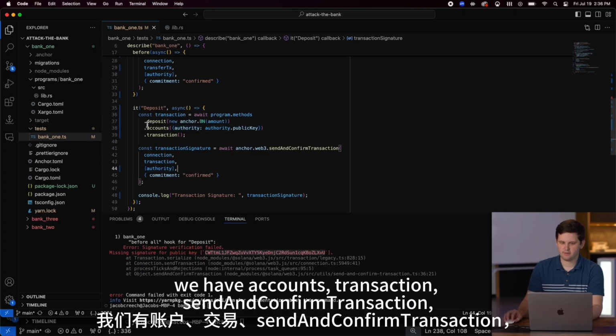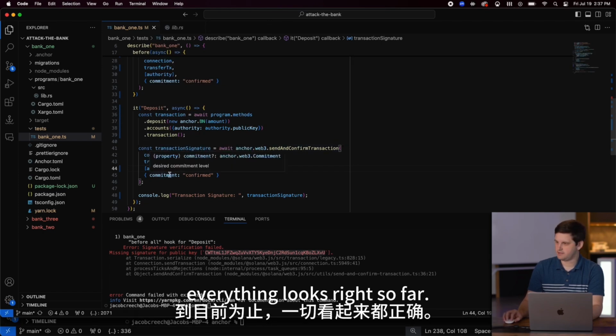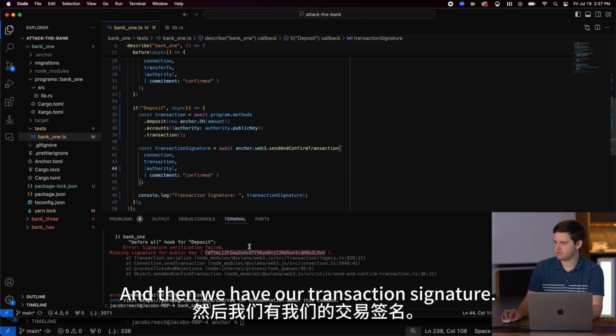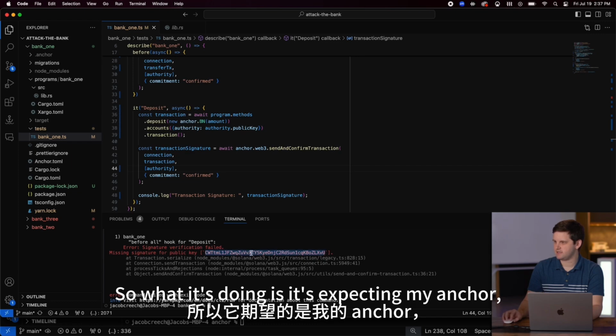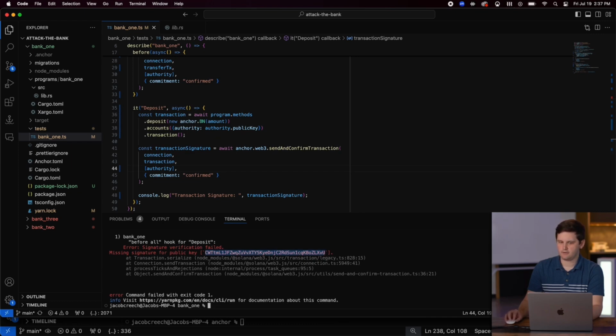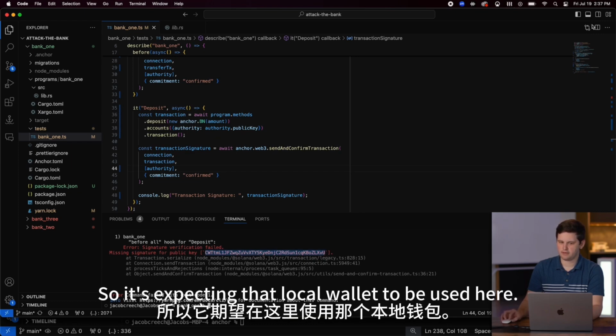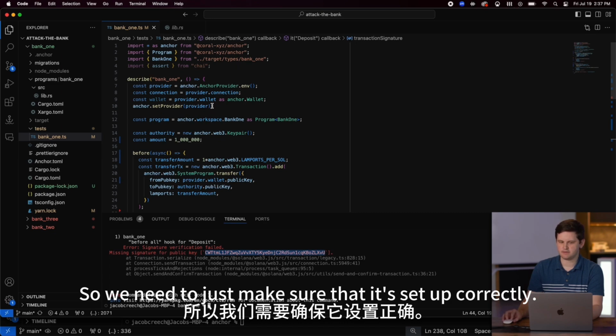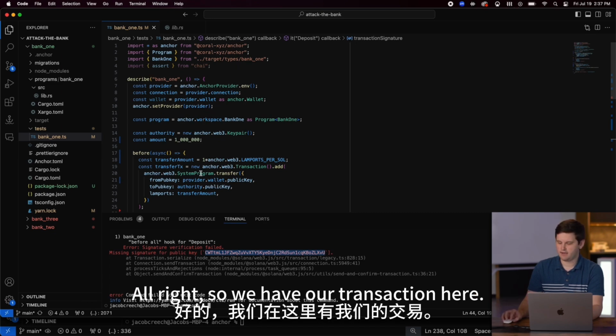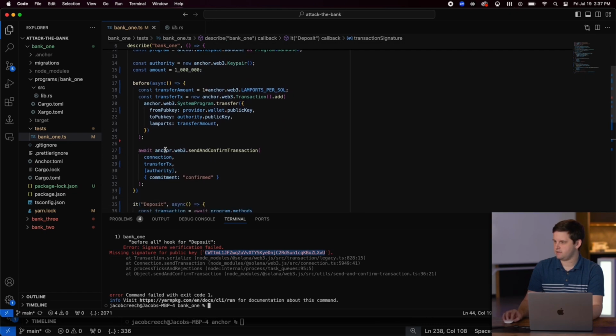All right, so we have the deposit, we have accounts, transaction, send and confirm transaction. Everything looks right so far. And then we have our transaction signature. So our signature verification failed for this one. What it's doing is it's expecting my anchor, this is actually my local wallet. So it's expecting that local wallet to be used here. Now, that's okay. We're not actually using it here, so we need to just make sure that it's set up correctly. All right, so we have our transaction here.